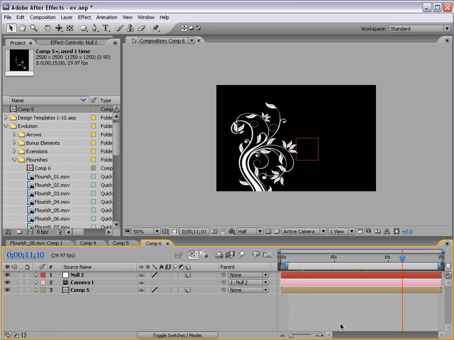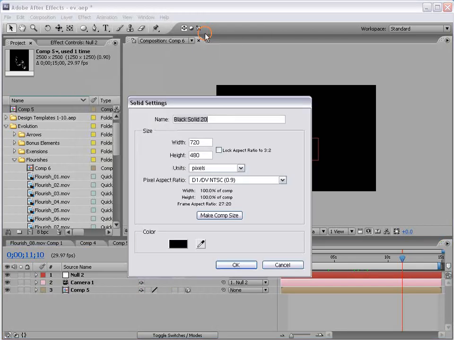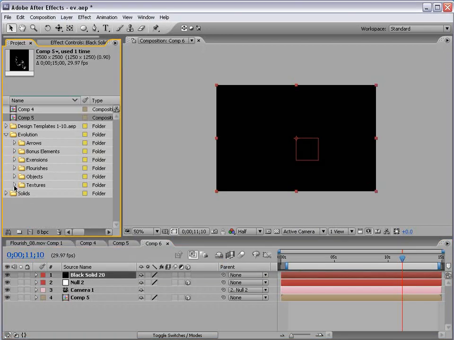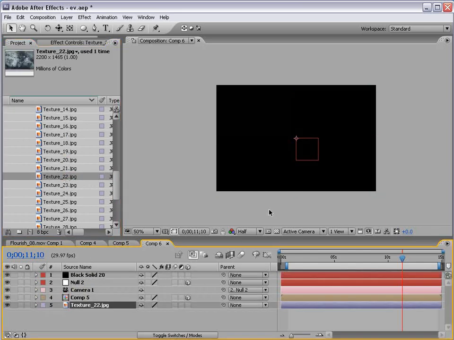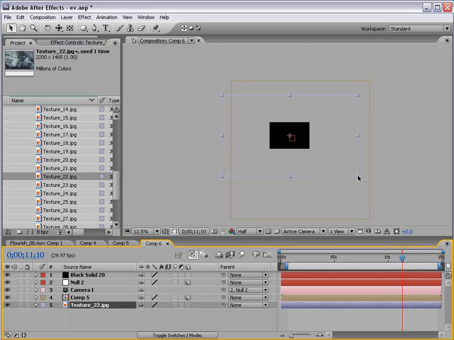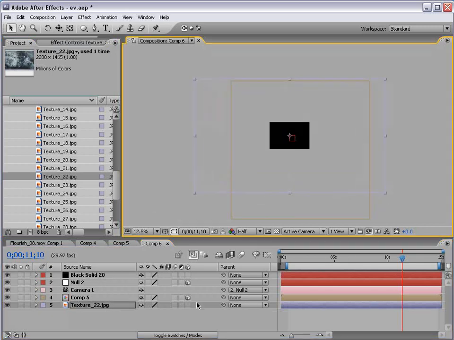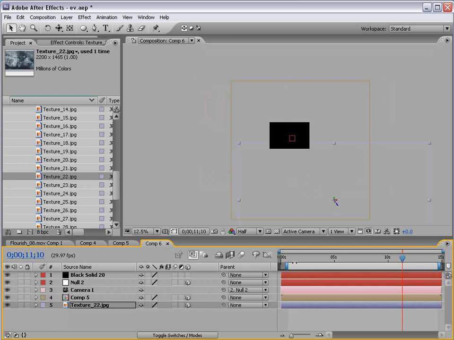Now it's looking pretty good, and what we probably want to do is add a background. So I'll create a new solid, and okay. And then I'll go into our textures. We may want to add a texture for the background rather than just an image. There's a lot to choose from, but I like number 22. And we can scale it up because we want this thing to be 3D, but we also want it to be in the frame in the beginning.